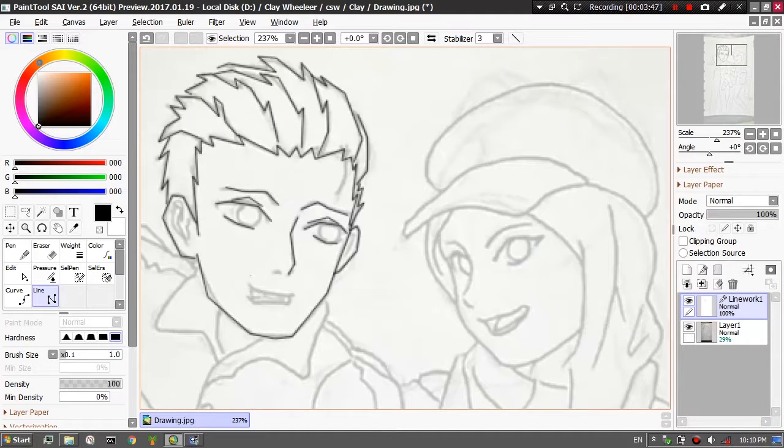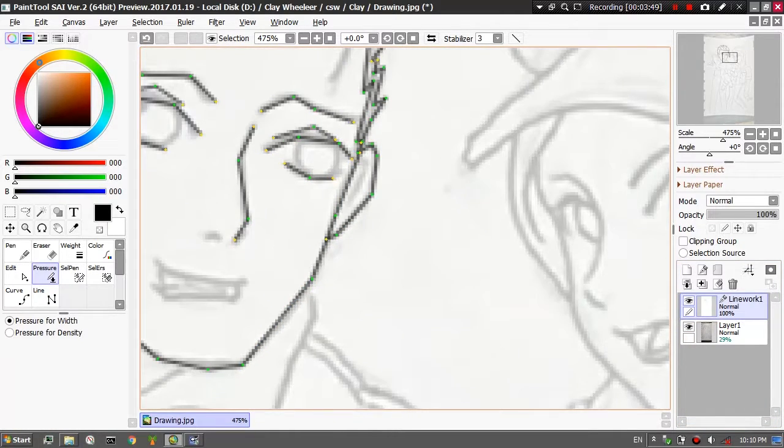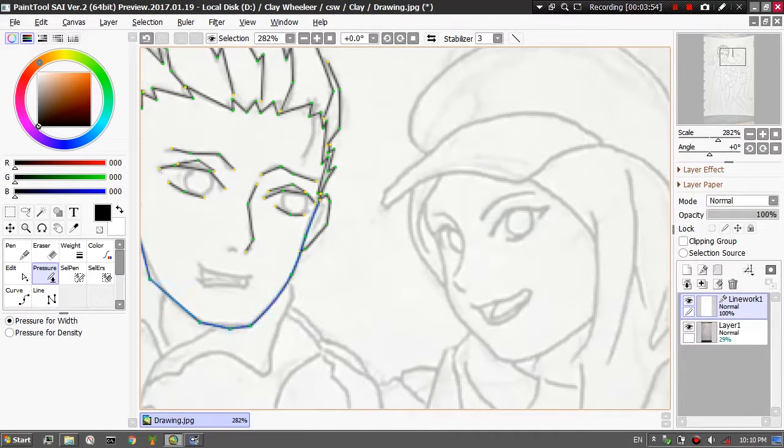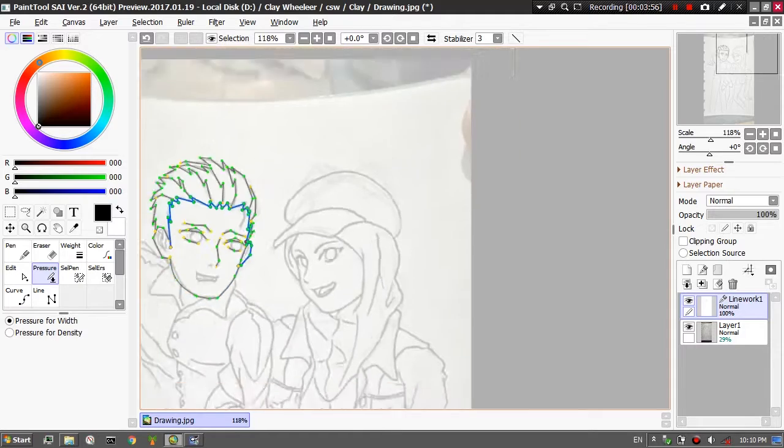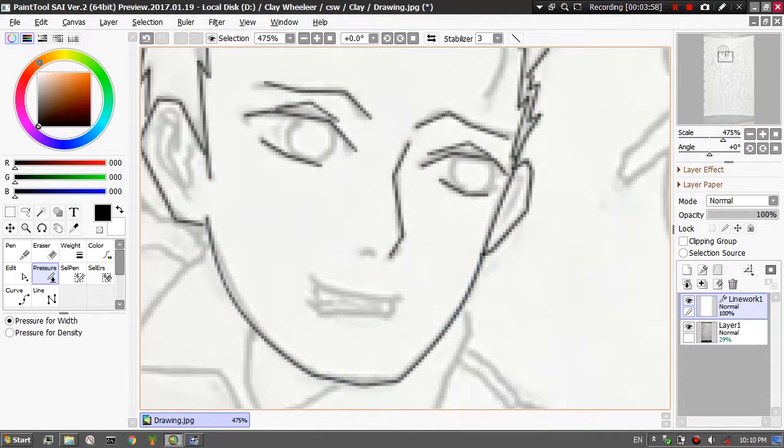Now we're gonna make those pointy lines into curves. Press Ctrl Alt and left click. Ctrl Alt and left click. Move the points by holding Ctrl and left click.